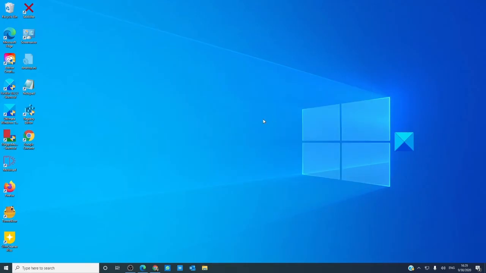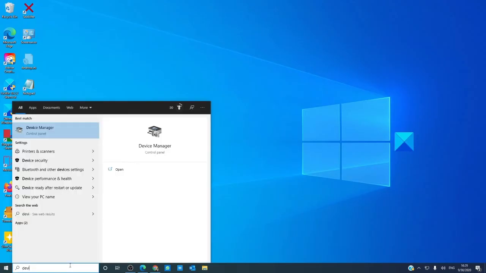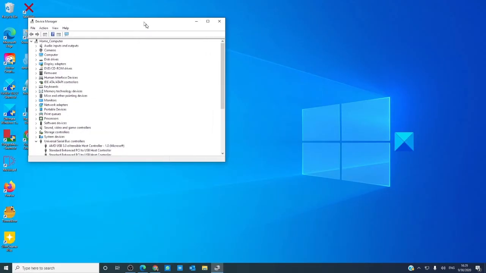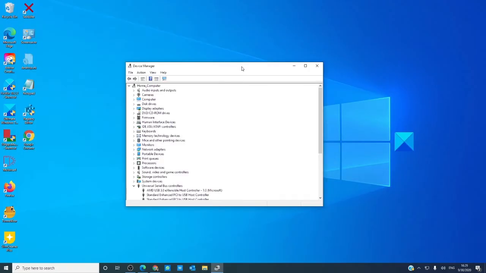Updating device drivers is a good next step. So let's go to the device manager and update your drivers. An out-of-date driver might be causing the problem. Restart and see if the problem is fixed.